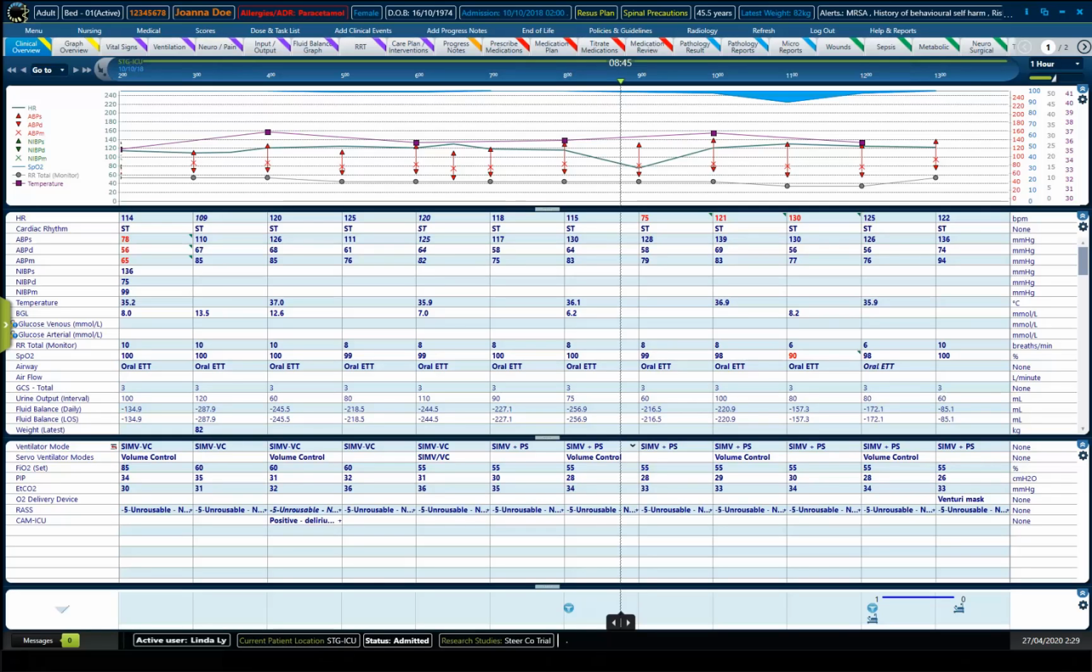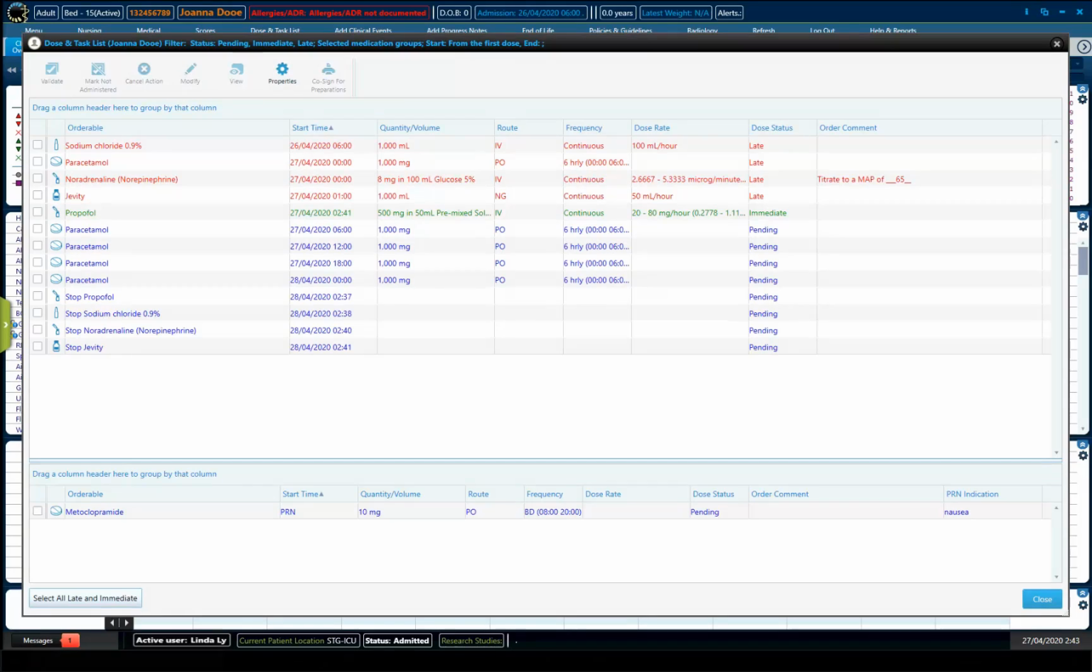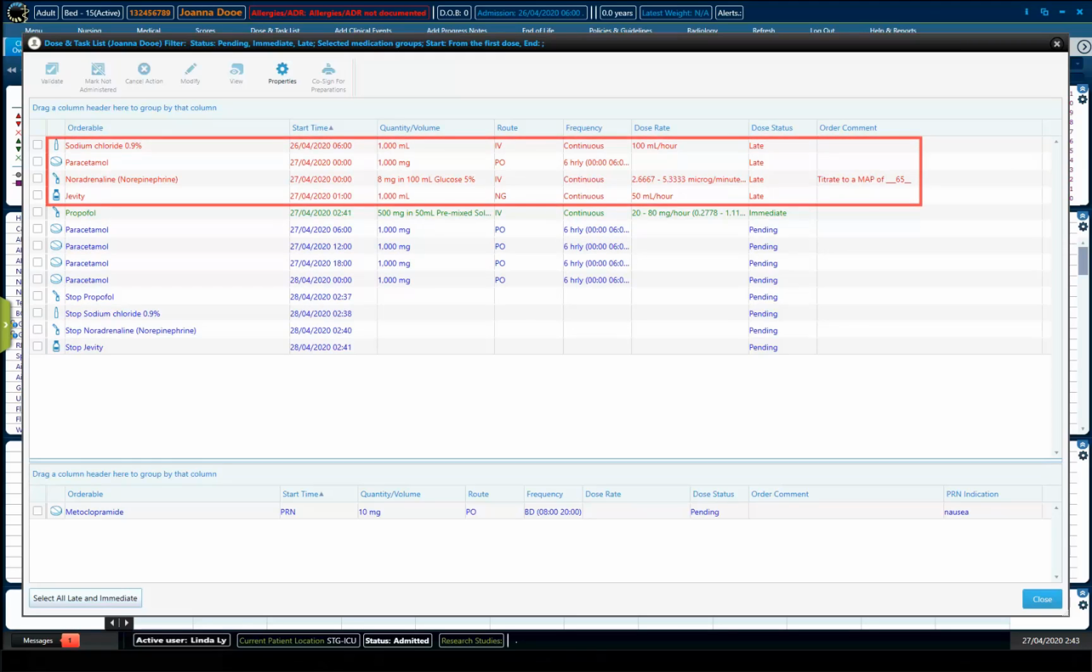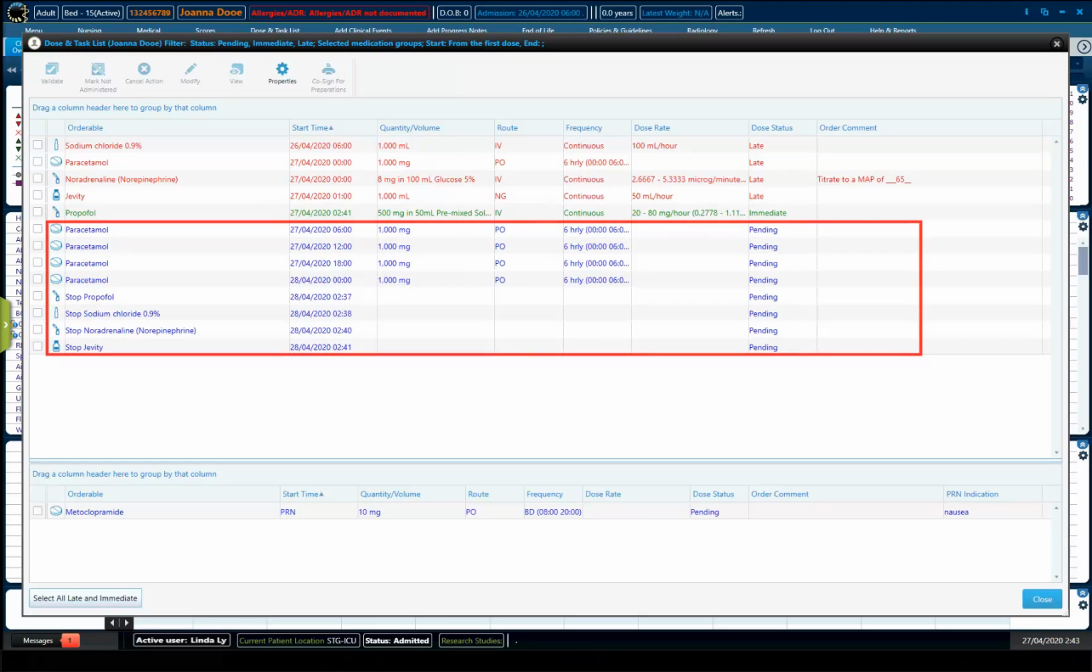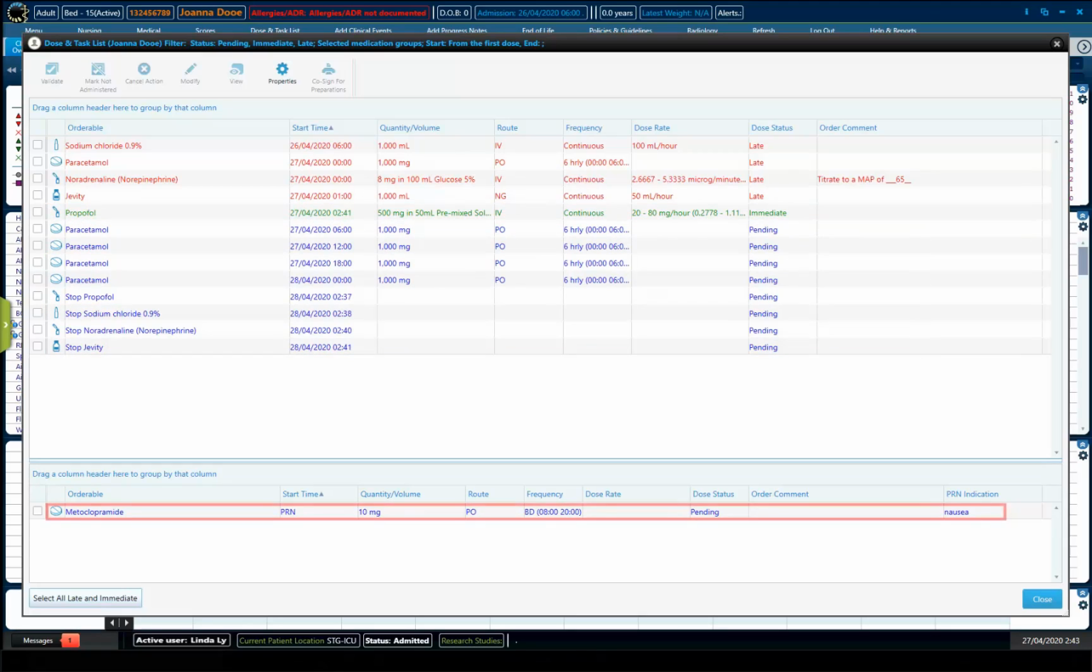There are two ways you can sign off on a medication administration. Both will lead you to the dose and task list. The dose and task list within the menu bar, or the Message Center in the bottom left-hand corner in the Clinical Overview tab. Once you are on the dose and task list, you may see red, green, and blue orders. Red refers to a late order, green refers to an immediate order, and blue refers to a future order. This also applies to all PRN orders.